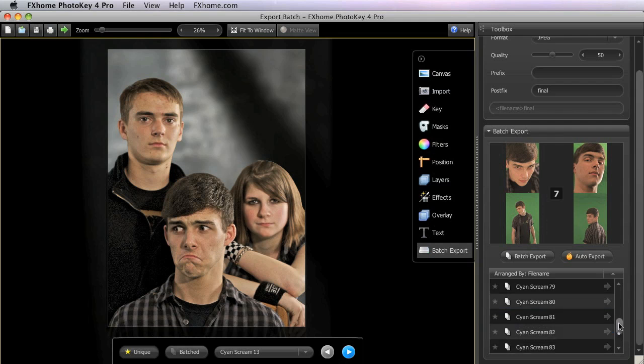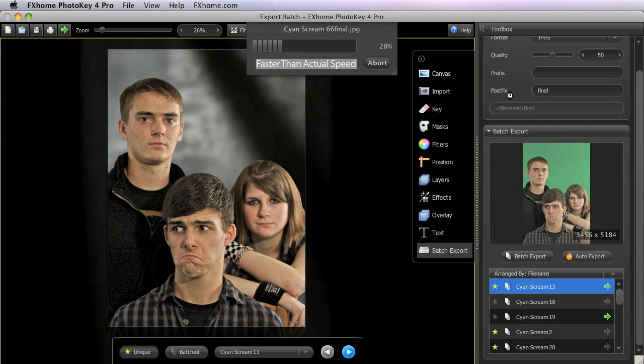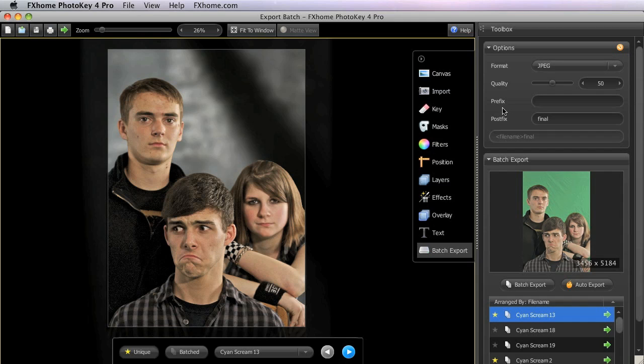Once you've set up the batch export list the way you want, with only the desired images included and tagged with the batched icon, click the Batch Export button to select a folder in which to store the new images. After selecting the folder, all the images on your export list will be exported using the format and naming conventions you set in the Export Options panel.